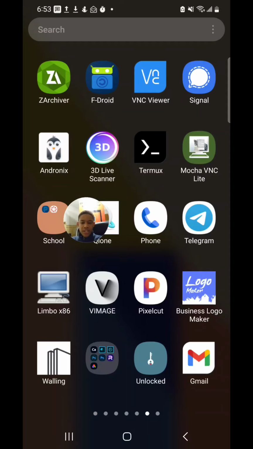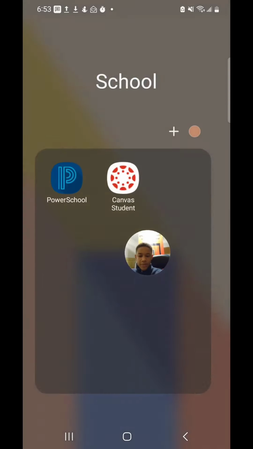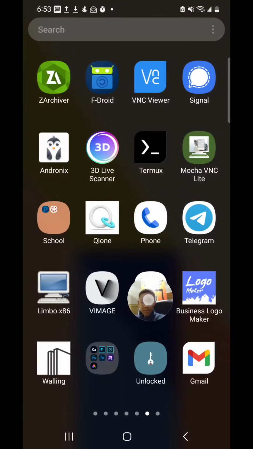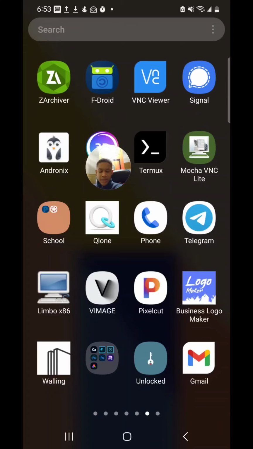3D Live Scanner, which is an offline 3D scanner, but I need to get it to work better. Termux, which is a Linux terminal emulator for Android or command line, something along those lines. Mocha VNC Lite, which is another VNC viewer. School apps, Power School, and Canvas, which just allow you to see your grades and manage assignments.